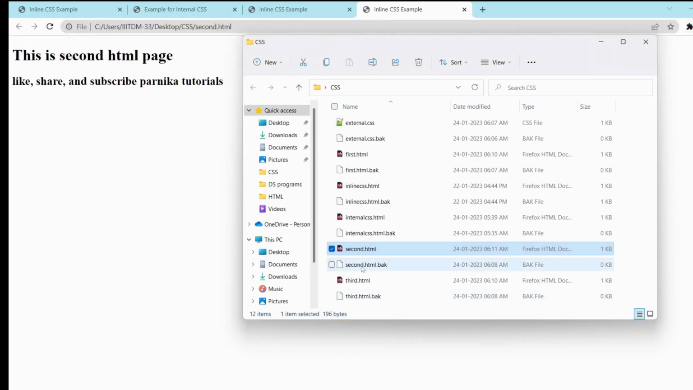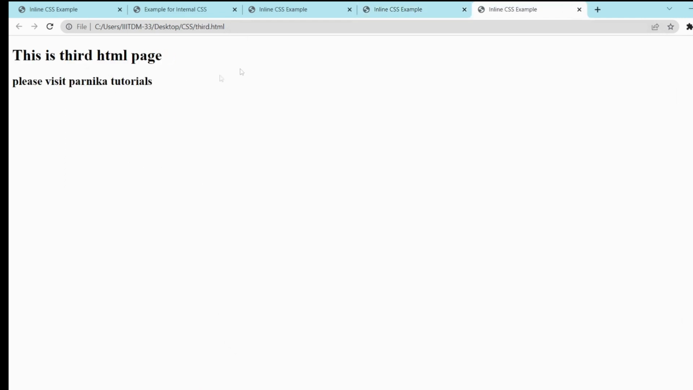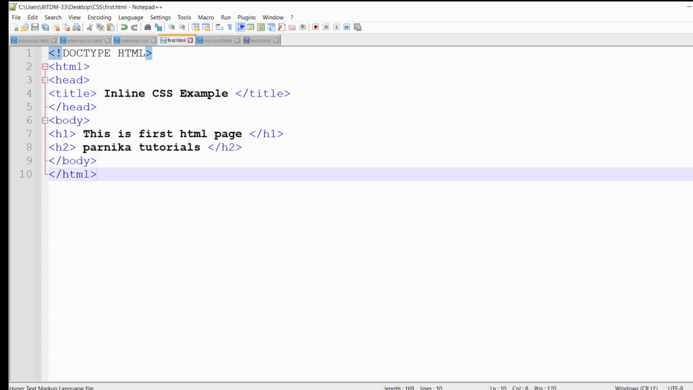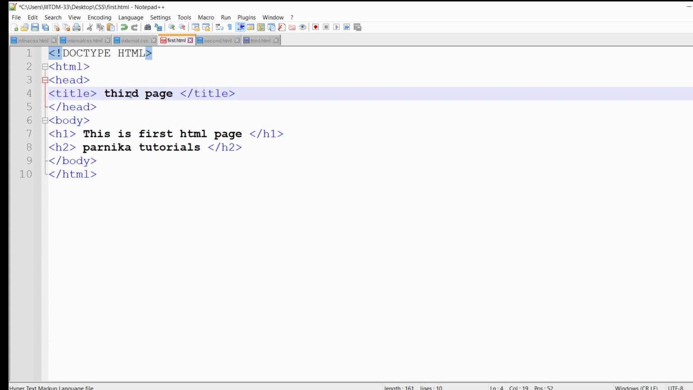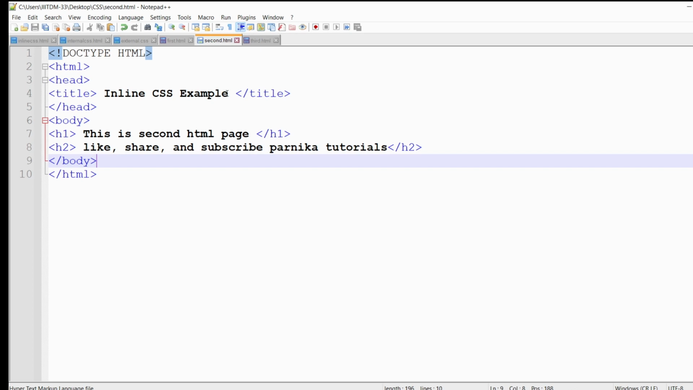Similarly, let me display the content which is there in the third.html, open with Google Chrome. Now you can observe the first HTML page, second HTML page, and third HTML page, the content have been displayed, but however the styles have been not applied. If you want to apply the styles to these HTML pages, then you need to use the link tag. Okay, let me write, this is third page, this is first page. Let me change the title alone, and this is second page.